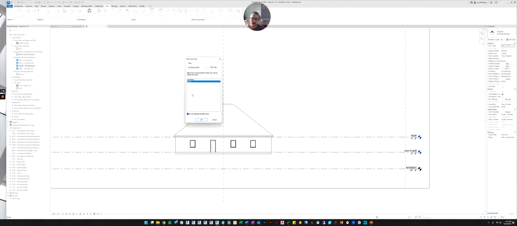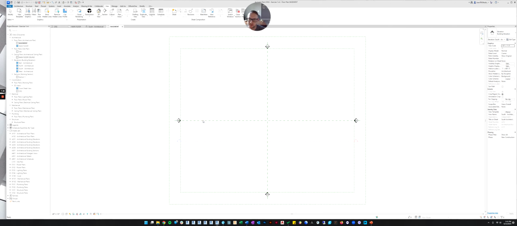Just as an FYI, you can make another floor plan on a level that already has a floor plan. You just need to click this button down here and it'll let you make a new floor plan on the main level. But usually you don't want to duplicate plans. So we're going to keep that checked. And then we're trying to make a basement plan based off the basement level. So we're going to click that and click OK.